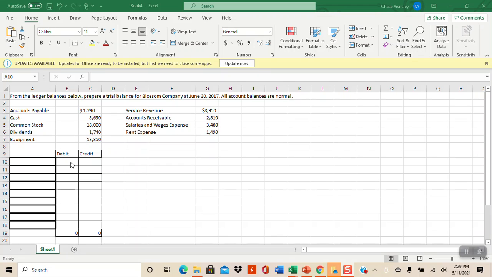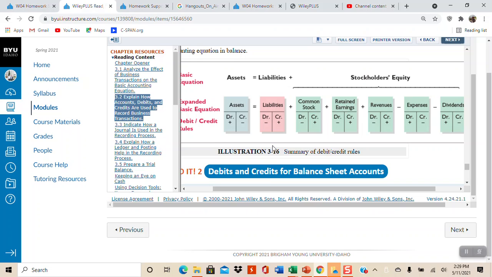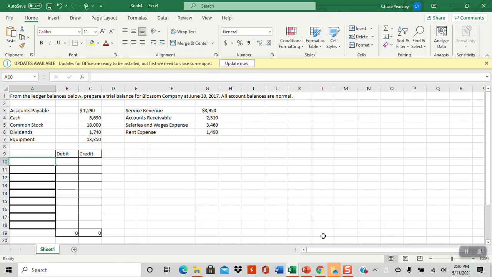Now we're going to go through and enter the different data points that will correspond to a debit balance or a credit balance. And as we learned in the chapter, there is a pretty nifty little formula that helps us to see that. Here we see that assets will have a positive debit balance, liabilities will have a positive credit balance. We'll just use this as our tool to decide where everything goes. All right, so we'll make our way back to Excel.